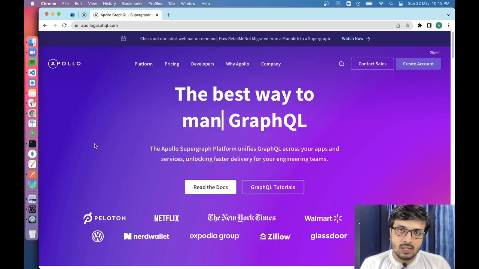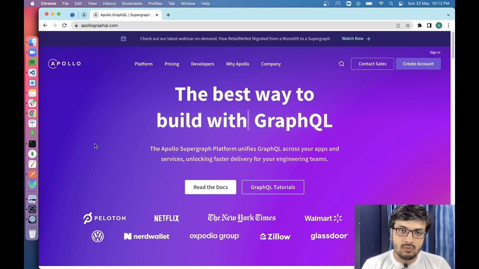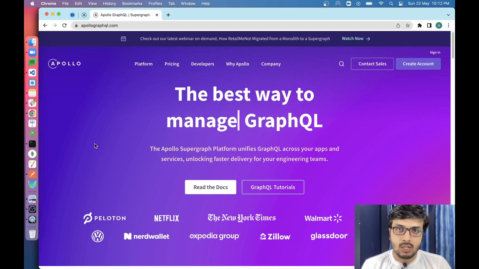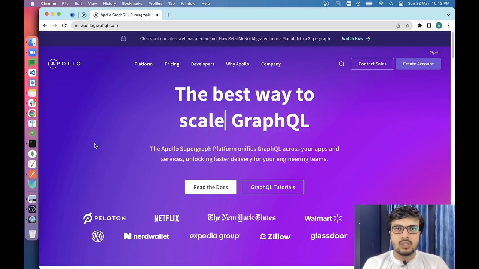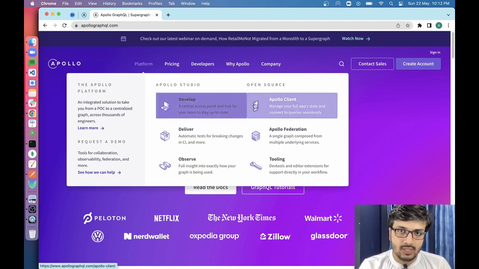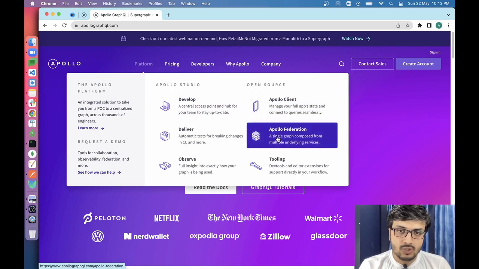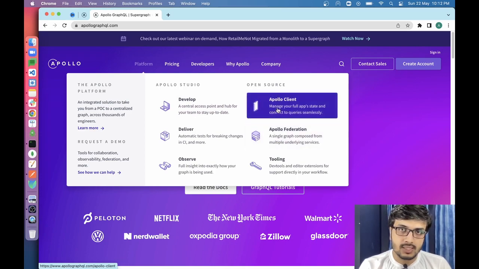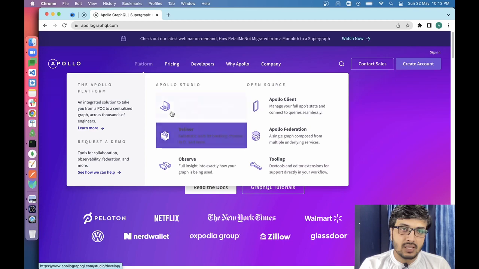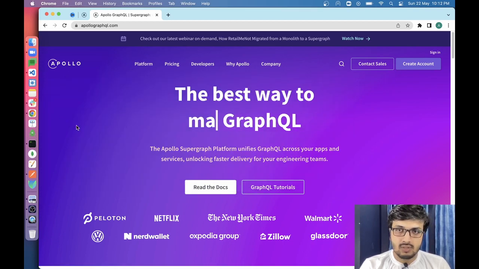Here you see some of the big clients mentioned on the Apollo site. A few of them, Netflix, PayPal, Walmart, are all using Apollo GraphQL in production. So let's understand what product line Apollo offers. If we go to the platform, you will see the open source chain of products that Apollo GraphQL offers: Apollo Client, Apollo Federation, and tooling. Let us simplify those for you.